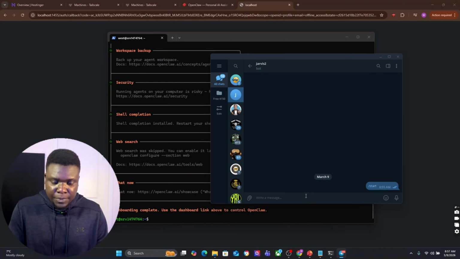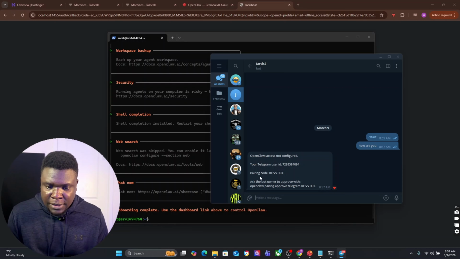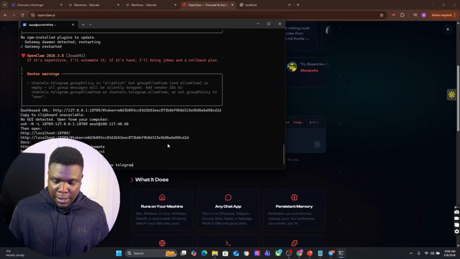Now let's text it. Let's say, how are you? Now we had an error. So it says OpenClaw access not configured. Your Telegram user ID is this. Pairing code is this. So it says ask the bot owner to approve with OpenClaw pairing for Telegram. What we're going to do is copy this message. We're going to try to paste it here.